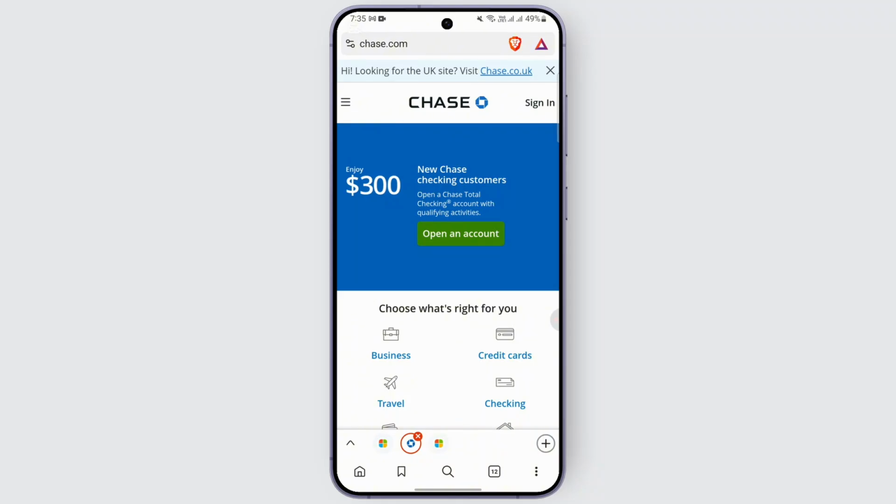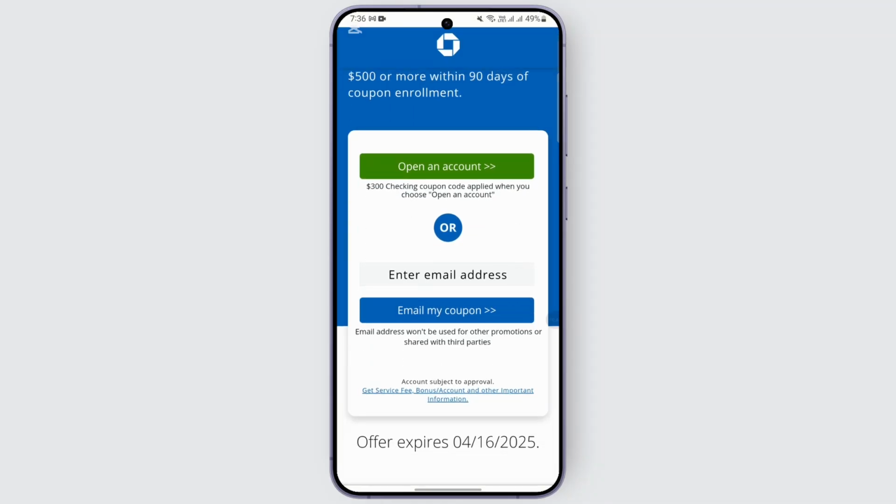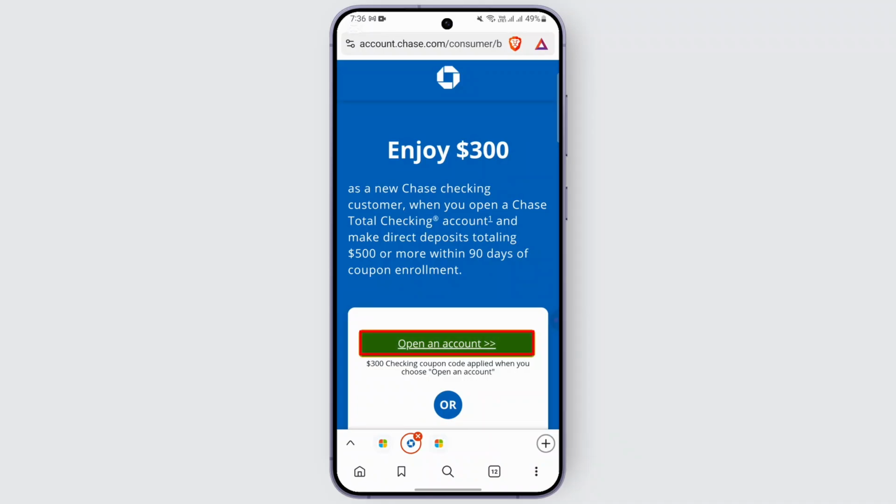Once you head over to the browser, you can directly find an option that says open an account. So go ahead and tap on that option that says open an account. After that is done, you should find this interface on your screen. So again, go ahead and tap on this option that says open an account. You need to tap on it.